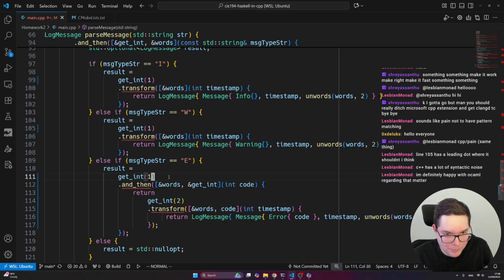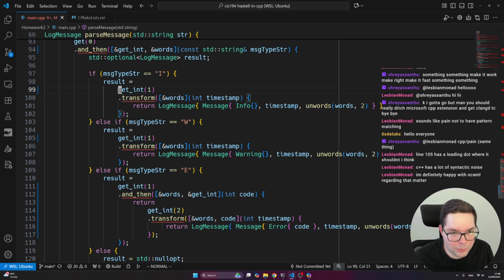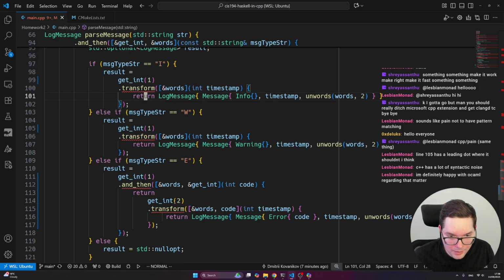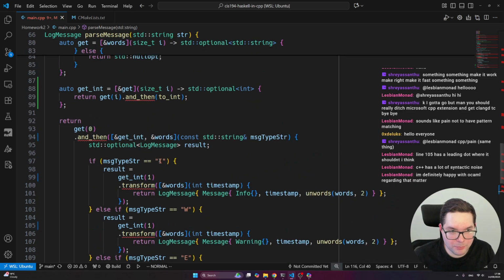And as it becomes smaller, it's actually much easier to see what's similar. So even in these 2 lines, now we notice, okay, what we actually do a lot, we do get int and transform, and after that we create a log message with all of the things. And here we do get int, but then here and then get int and transform. So there are plenty of opportunities to improve this further.